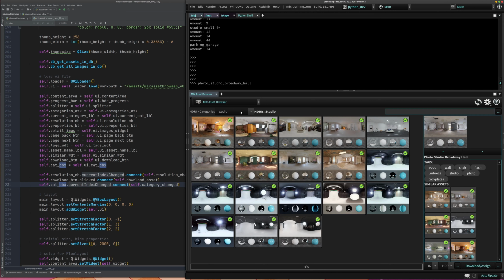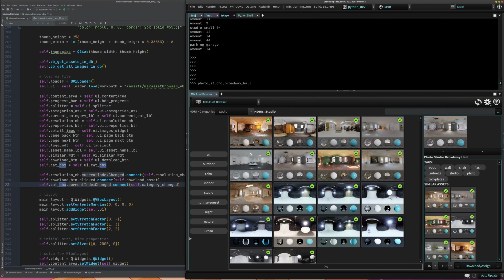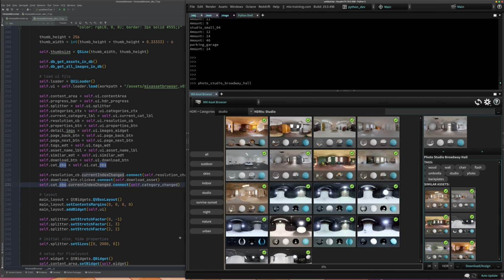For starters, I added this drop down with the categories here because as I was working on this, having this panel on the left just seems to take too much space. So I still have it there, but now I have it closed.